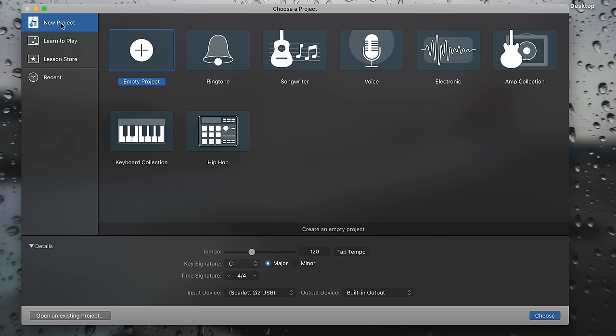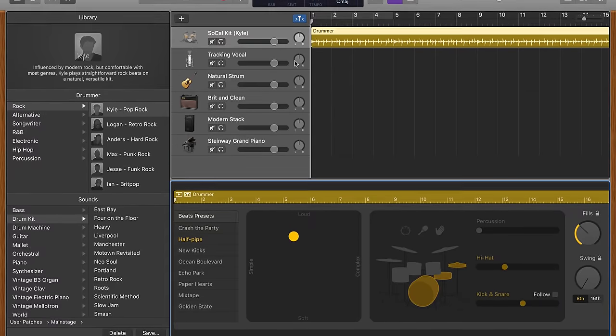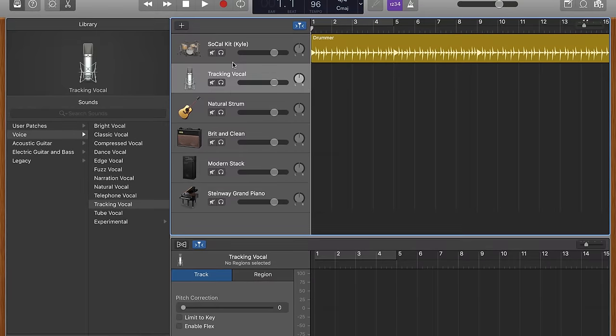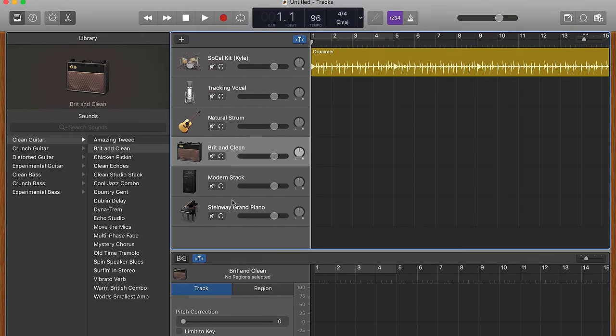Now, these templates open a new GarageBand project with a variety of track types, instruments, and effects preloaded, which allows you to quickly and easily get to work on a particular genre or type of project. The Songwriter template, for example, loads up a mix of audio tracks, software instrument tracks, and a drummer track set up for what a typical singer-songwriter might need.